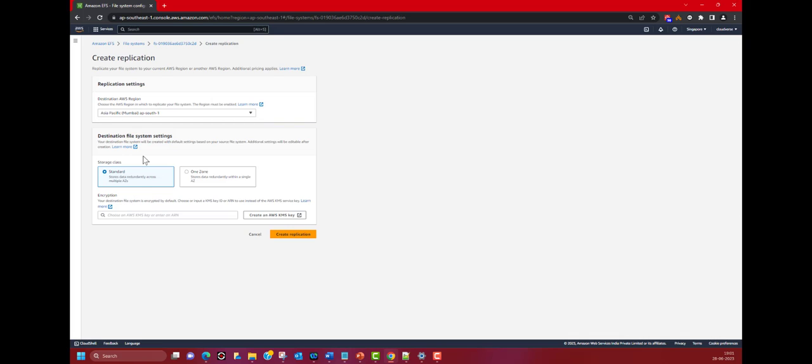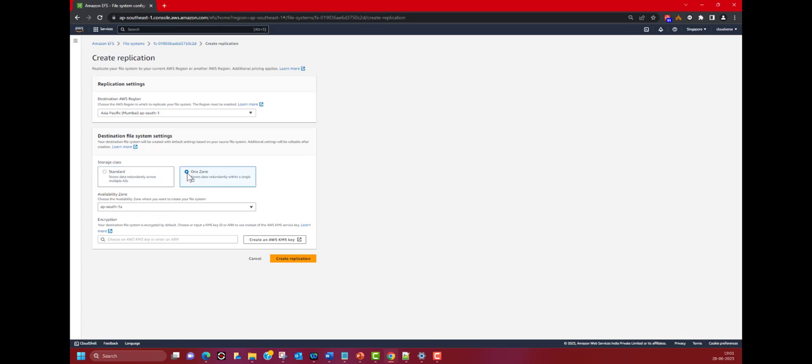Here you pick the region. Now you can decide whether your destination file system is going to have the same standard storage class or a one zone storage class. Because we picked standard storage class in our source file system, in destination let's pick one zone file system settings, and here you can pick your availability zone in which you want this file system to get replicated at the destination. So I'm going to pick 1A. It is encrypted by default, and if you want a different encryption key at the destination, you can create another one and add that as well. So let's create the replication.